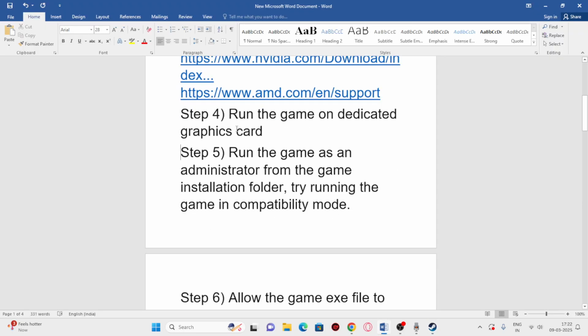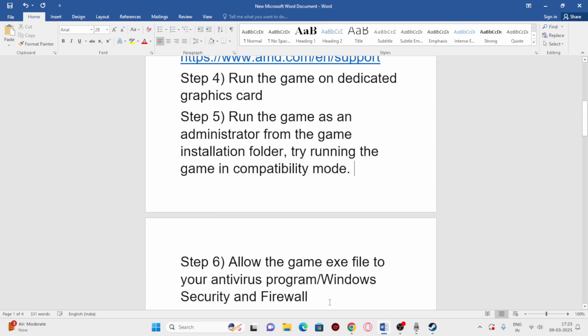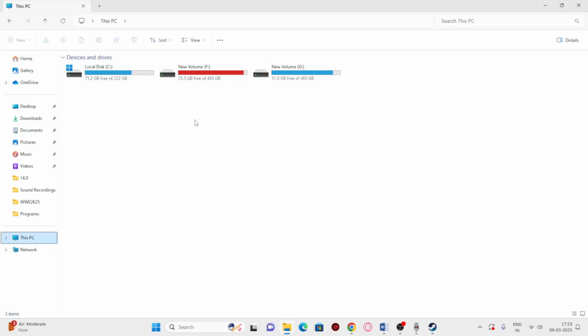Next, all we need to do is run the game as an administrator from the game installation folder. We also need to try running the game in compatibility mode. To do this, move to the installation folder, go to File Explorer, go to This PC, and navigate to the game installation folder. It's different from person to person.